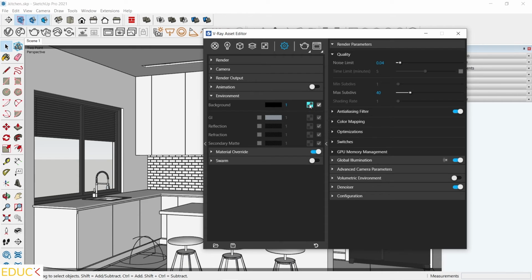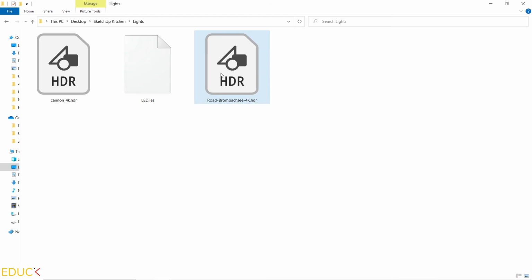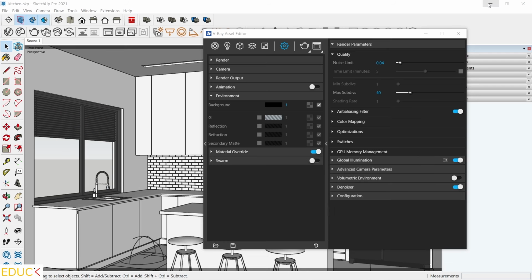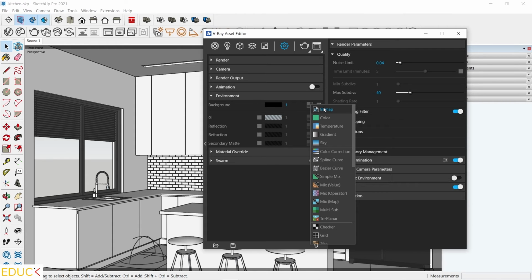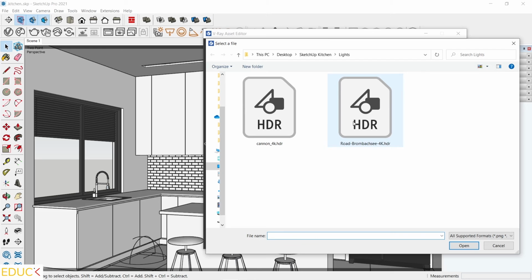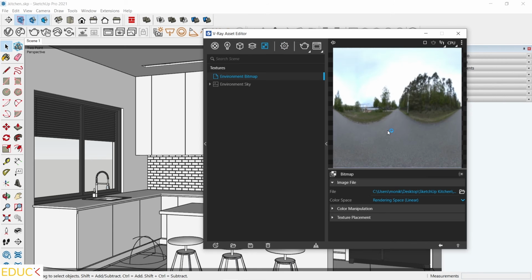To do this, I right-click on the texture slot and clear it. Here I will upload a new HDR map. Let's go to the materials folder. I downloaded this map from the Poly Haven website. I will use it in the background tab. I click on the texture slot, bitmap, and choose Road File. I open it. The view outside the window will be something like this.